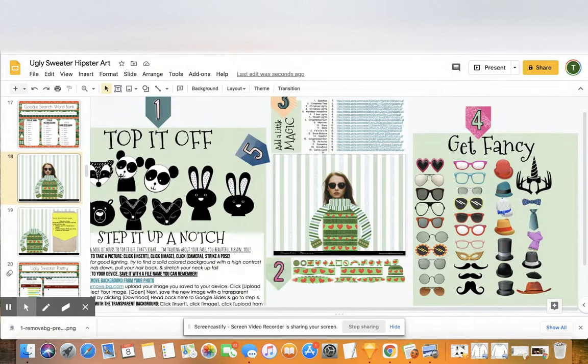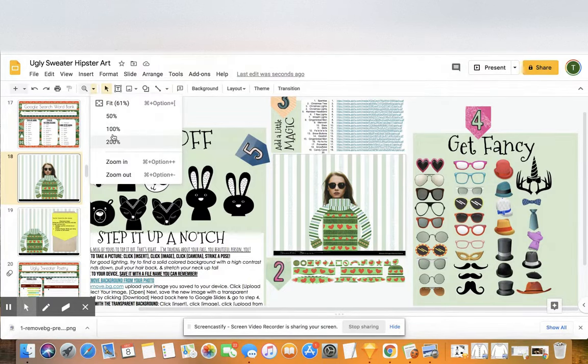Step one is you pick the head. We did the step it up a notch by inserting a picture. Step two is where we start to embellish the sweater or kind of design the sweater. Step three is where we add a little bit of magic. Step four, we can add accessories and get fancy. And step five, we can change the background. So we're on step two. I'm going to zoom in again.